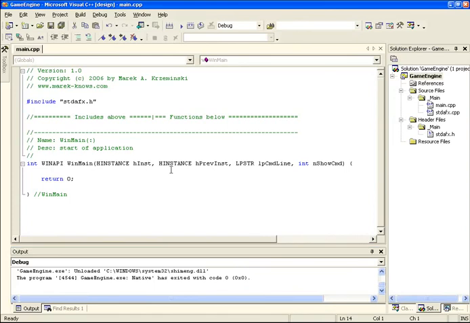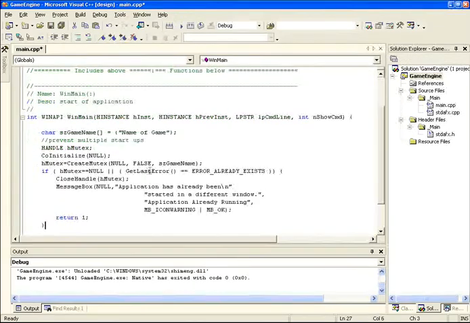Now, the first thing we want to do in the game is make sure that the game we're going to be creating can only have one instance of itself running at any one point in time. And the way we can ensure this is by using a mutex. So let's take a look at this code here.